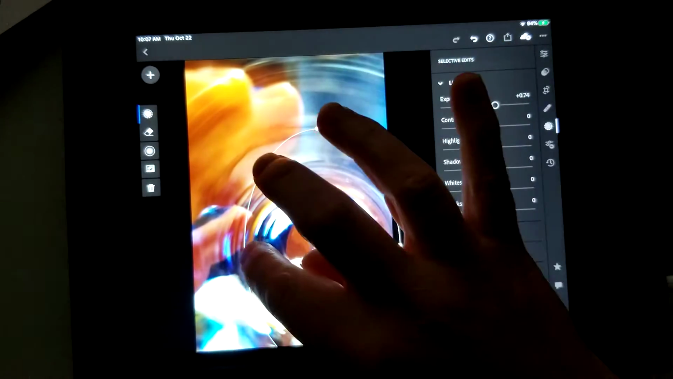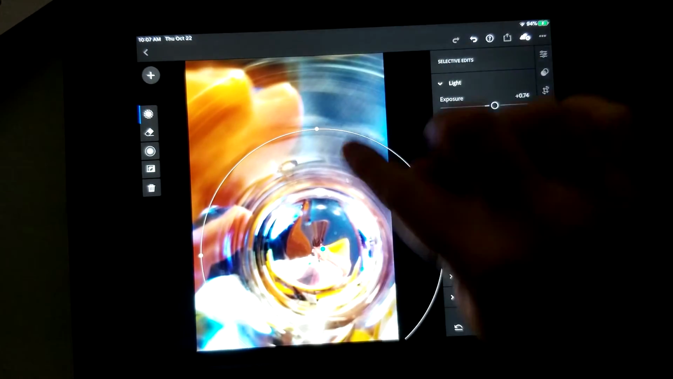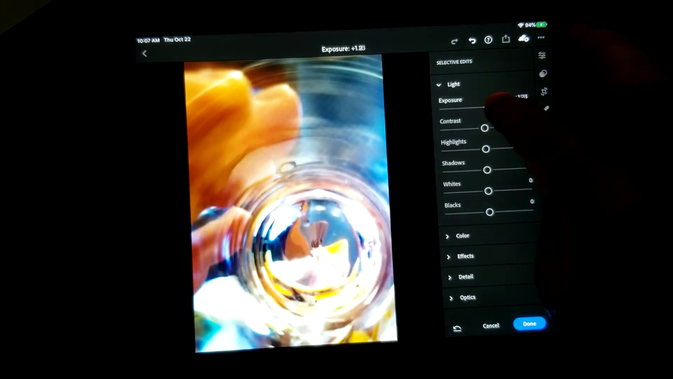So the first thing you have to determine is where do you want the gradient to be? And then the second thing you really should think about is where you want to feather it. So again, if I do that, I can get that.